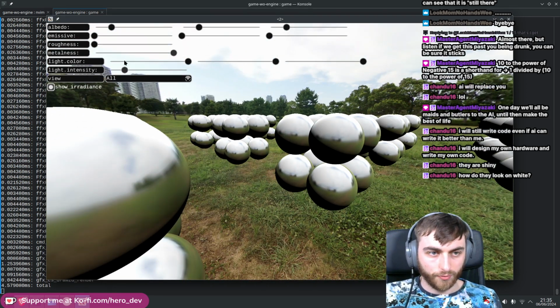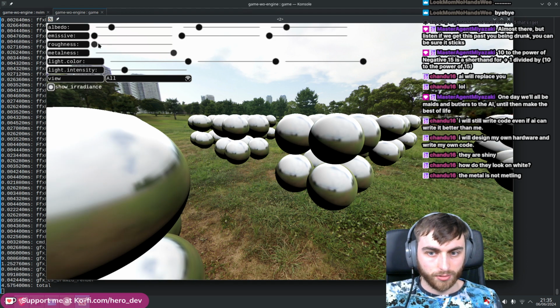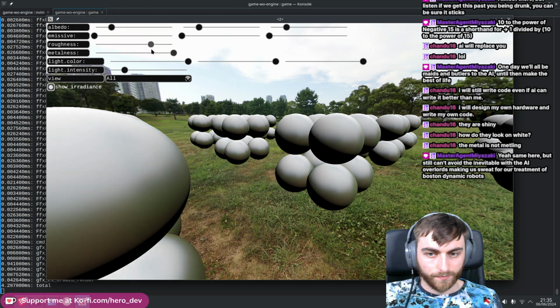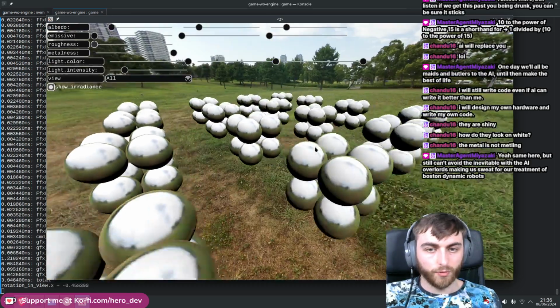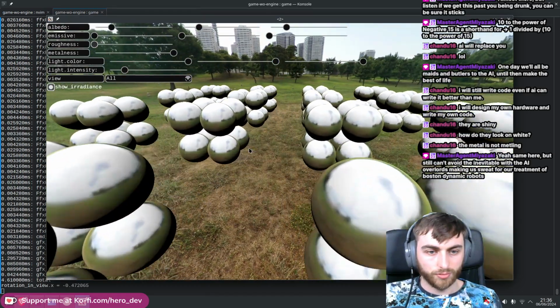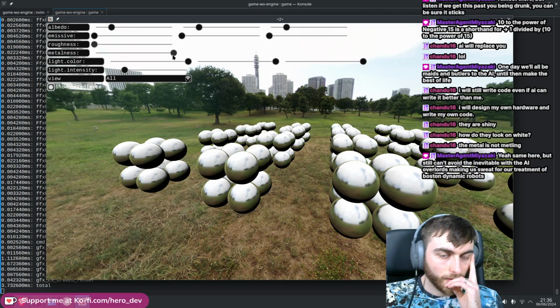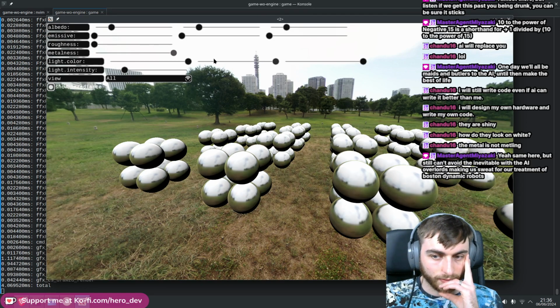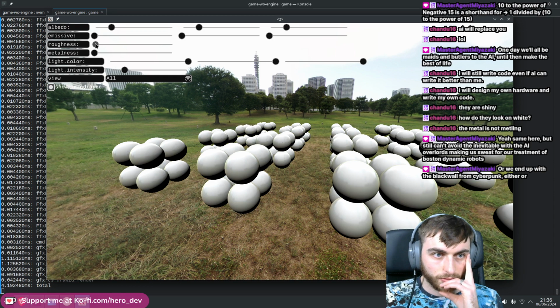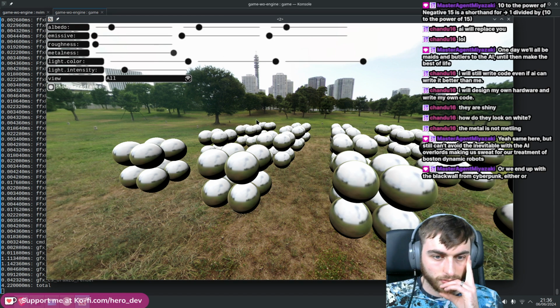Yeah, they used to be a lot more reflective before we made that change. It used to be a lot more reflective, but that already makes them a lot brighter actually. It really pops there a bit.